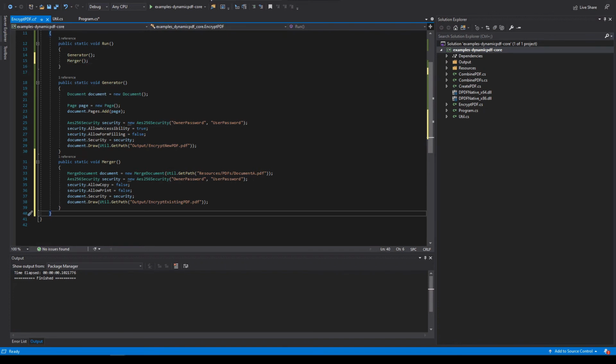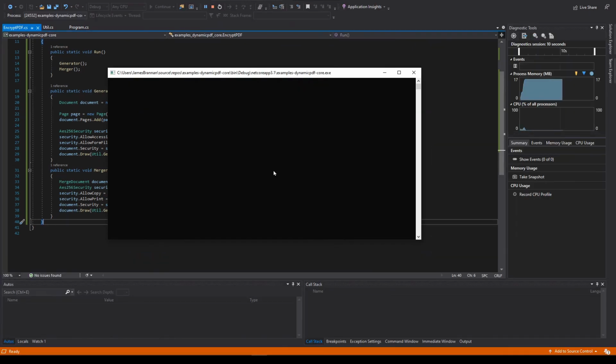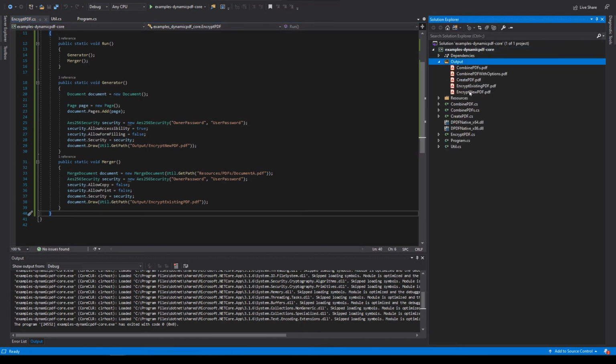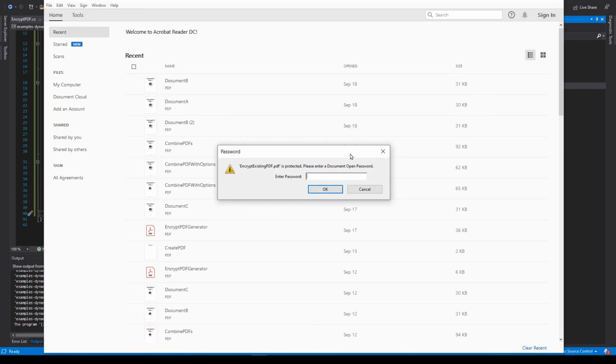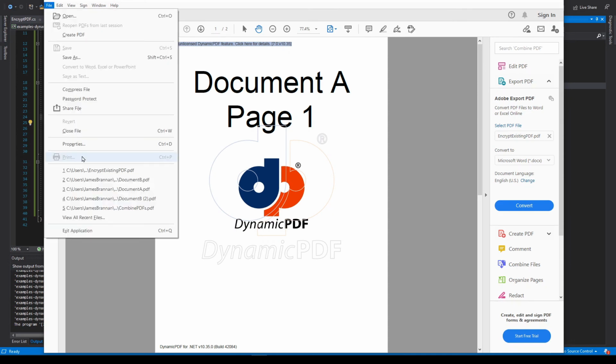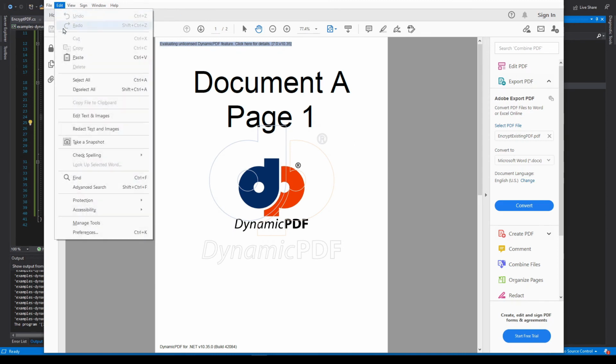Run the application. Tap any key to close the console window. Open the file. Notice the merged file is encrypted. Now let's try to print the document. Notice the printer icon is grayed out and cannot be selected. You also can't print the document from the file menu. Now let's try to copy the document. Copy is also grayed out in the edit menu.